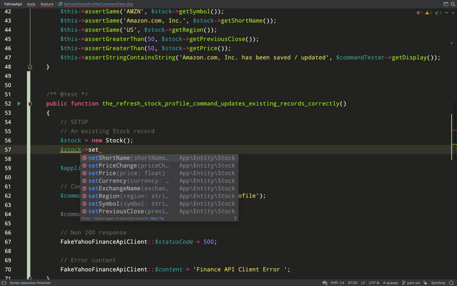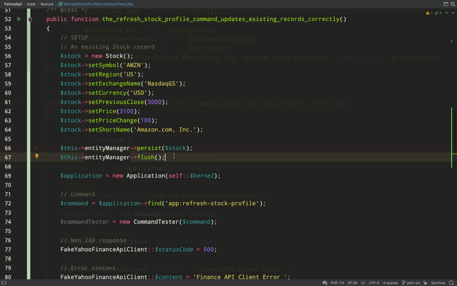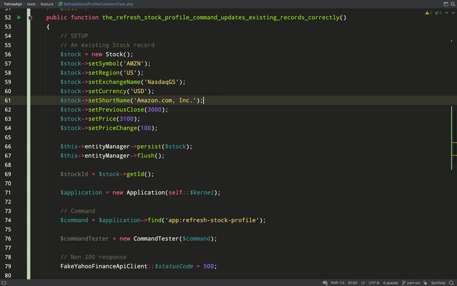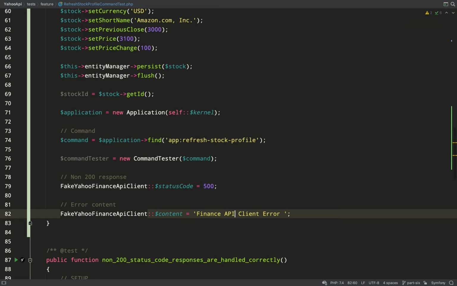Now what I'm doing here is creating an existing stock which will exist in the database before the command is run. And so when the command executes, I need to test that I'm not creating a new stock, but that this one is getting updated. So I'm going to grab the stock ID, as I'm going to need that to peek into the database to look for existing records. Now these string records that you see at the top, I expect those to stay the same, but these numeric values are the ones which I expect to change.